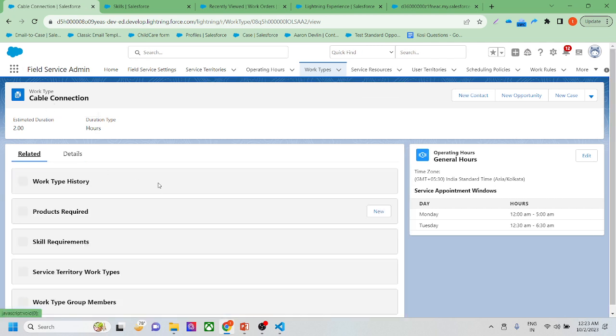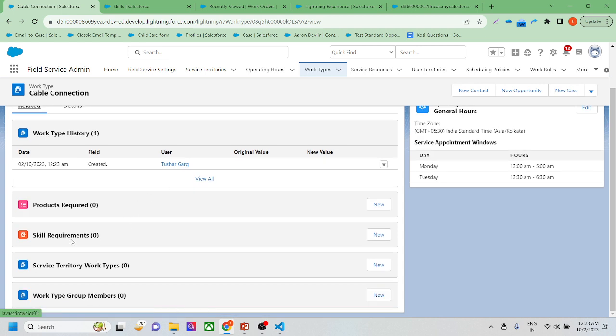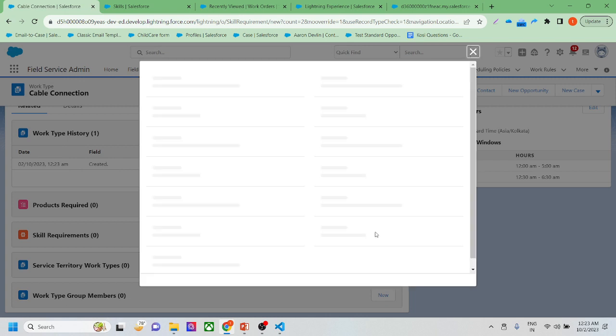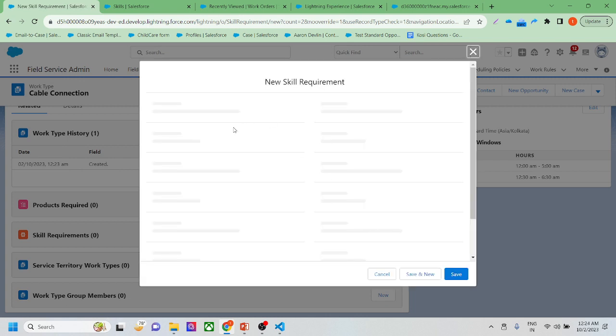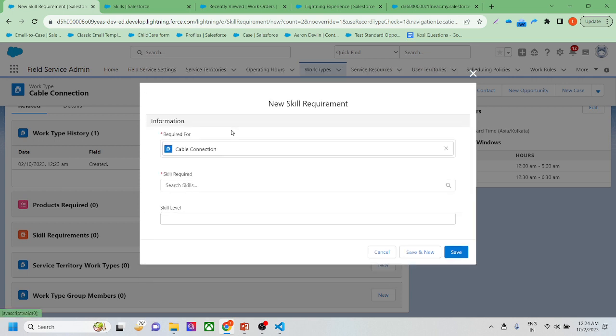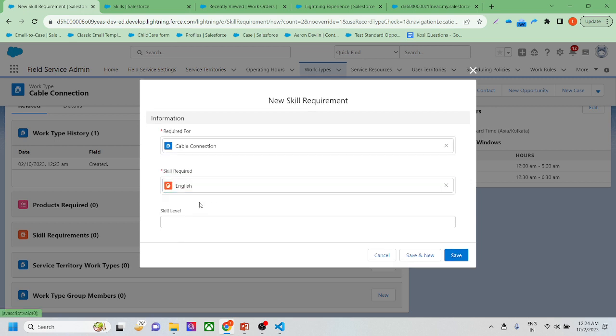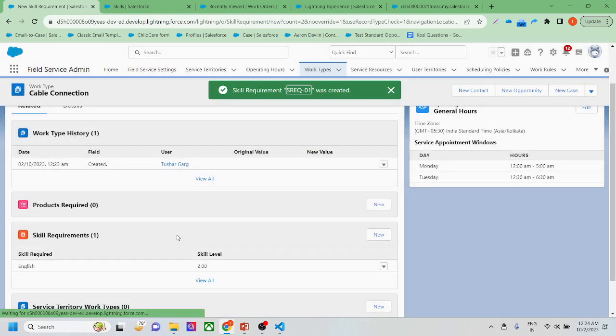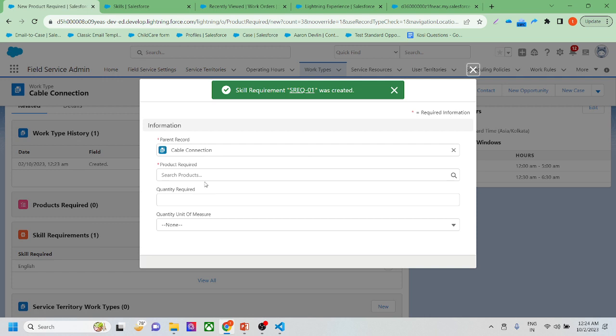Under the cable connection, I have skill requirements and product required. So to perform this work, I want some person who has the skill, who is an expert in cable connection, or who is an expert in technical work or anything, you can say that, right? For now I have only one skill. Okay, I would like to assign English here, and the level is 2. Okay, simple.